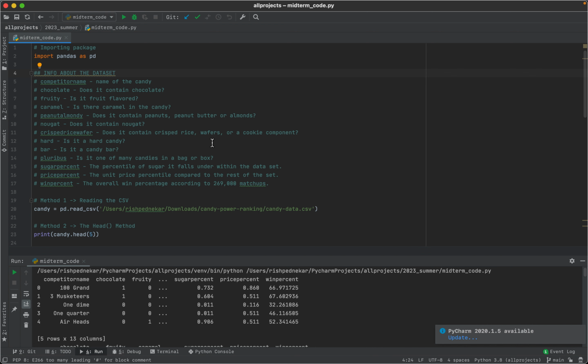But some info about the data set here is it shows competitor name, and it is from a candydata.csv, which is why there's chocolate, fruity, caramel, peanut, almondy, nougat, crisp, rice, wafer, hard, a bar, pluribus, and the main three here of sugar percent, price percent, and win percent.